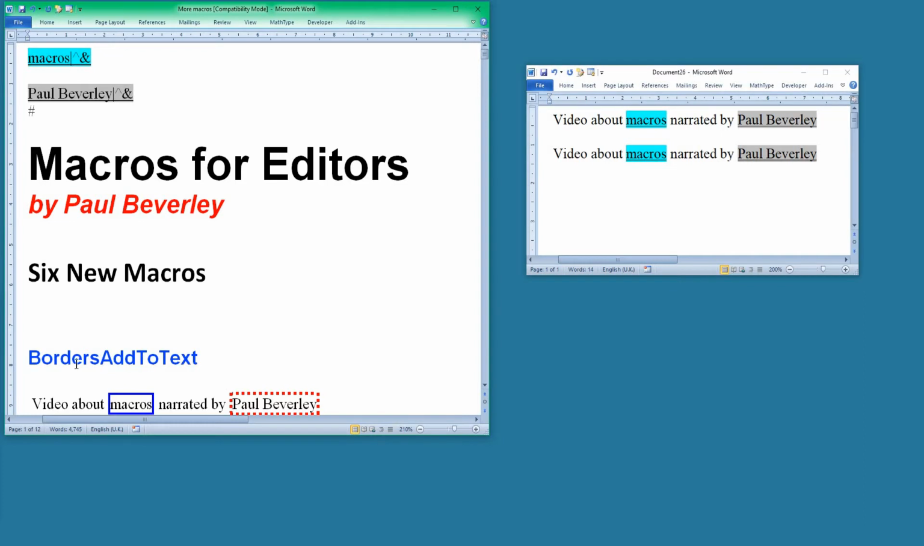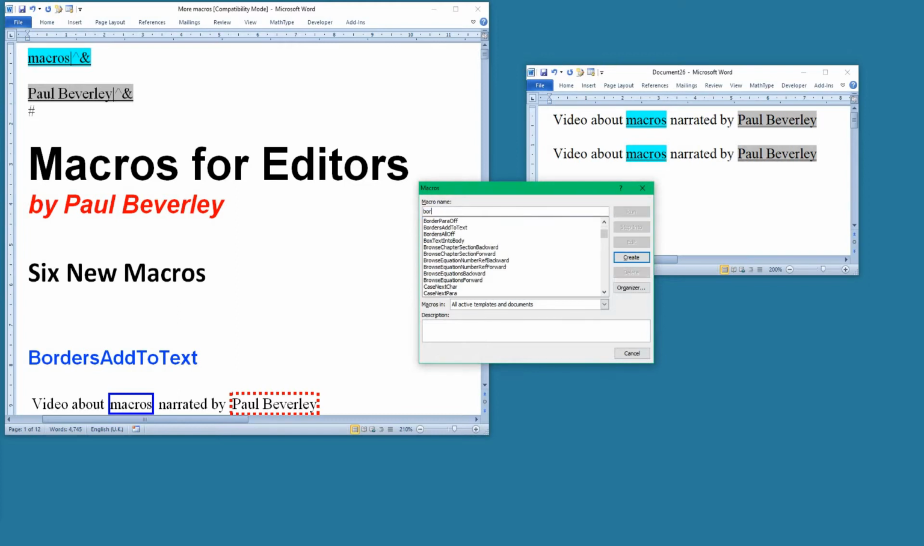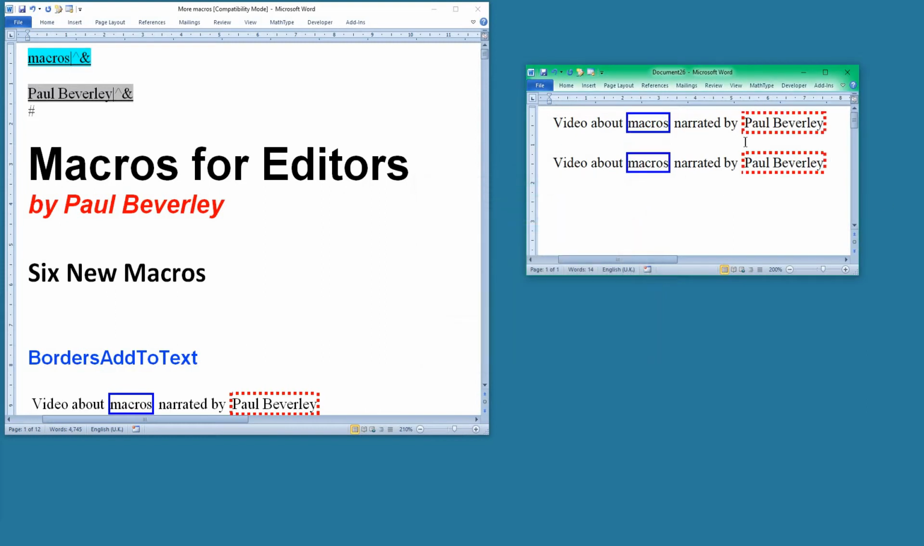So then my macro, borders to text, will look through the whole text, find highlighted words that are also underlined, and apply a border to them. So if I run the macro, it's called borders to text, run. Okay, so it's changed the turquoise highlighting into a blue line, and the light grey highlighting into a dotted red. You can decide what particular types of bordering you want, and that's set in the macro itself.